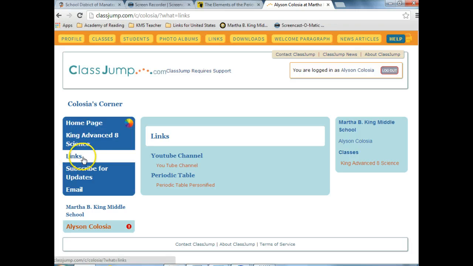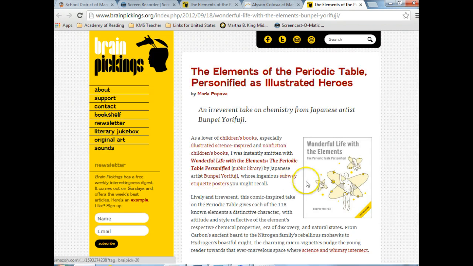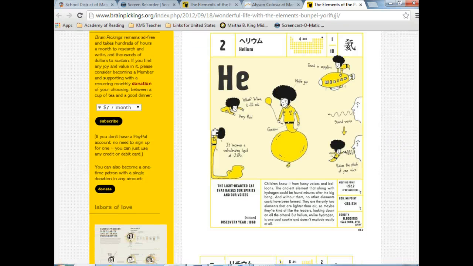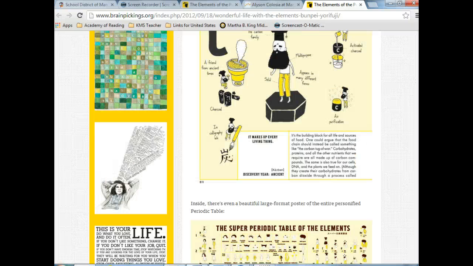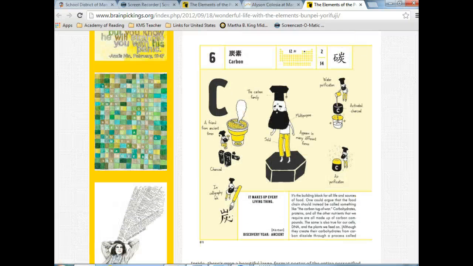So over here on the left you'll see that there's links, and I want you to go to periodic table personified, and this is just an example of somebody who's taken all of the elements and made really interesting graphics about them with all of the information of the elements and little drawings to depict the features of the elements. I would prefer that you do not use the elements that are shown here, but this gives you a good example of what to portray the elements in what light.